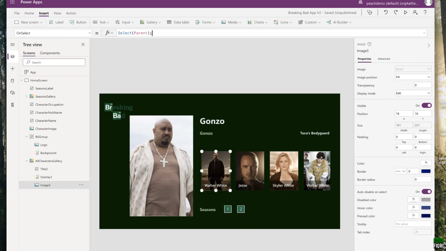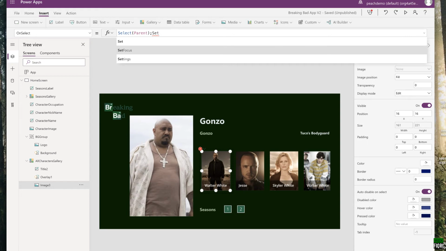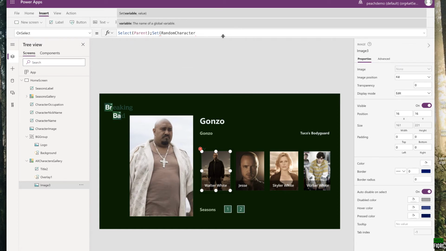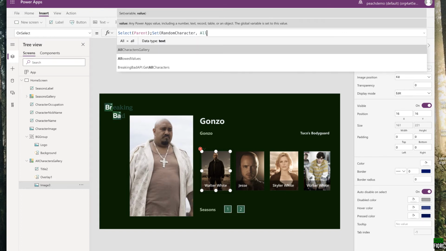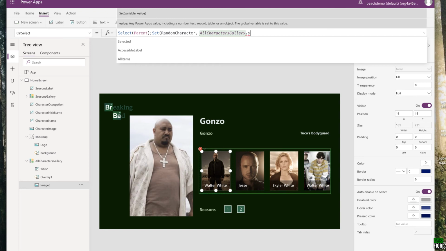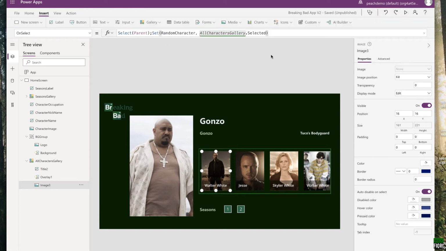Every gallery has a method called selected. Whatever we selected, that method or that function we're going to use. So this is how you're going to use it. Now I'm going to first set the variable. Okay, what is the variable name? The random character. This is my variable name. From that variable, I'm going to select from my gallery. Where is my gallery? All characters gallery. And then dot selected. Then close it. That's it. Simple as that.